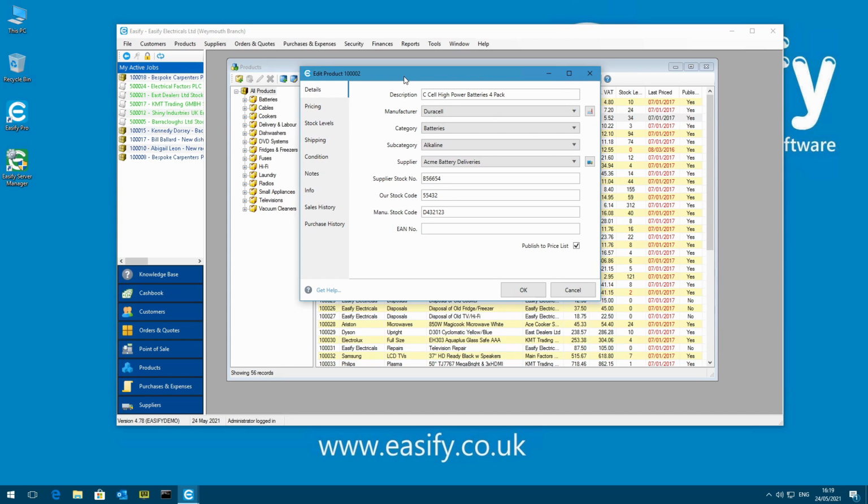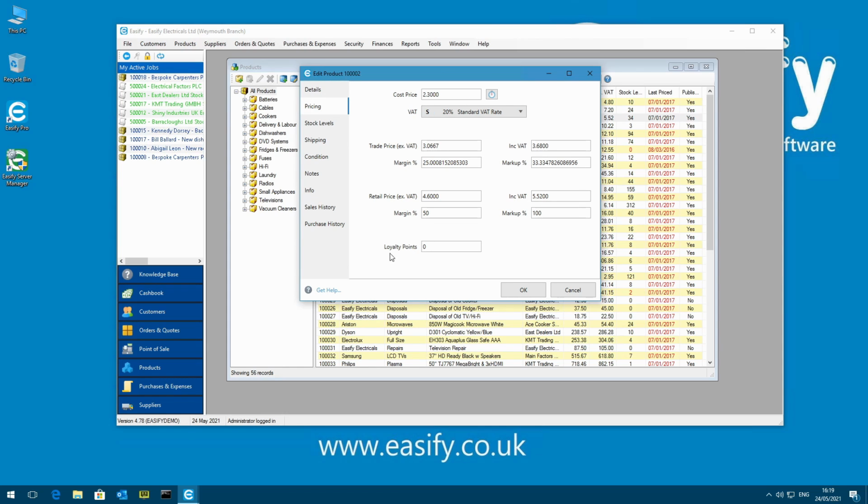Okay, so some of the things we've changed. If you use the loyalty points system, there used to be a loyalty points tab which would appear if you had loyalty points enabled. The things that were on the loyalty points tab are now in the pricing tab. There was just one box where you could assign loyalty points to a product. So if you use loyalty points, this has moved from the loyalty points tab, which no longer exists, onto the pricing tab.